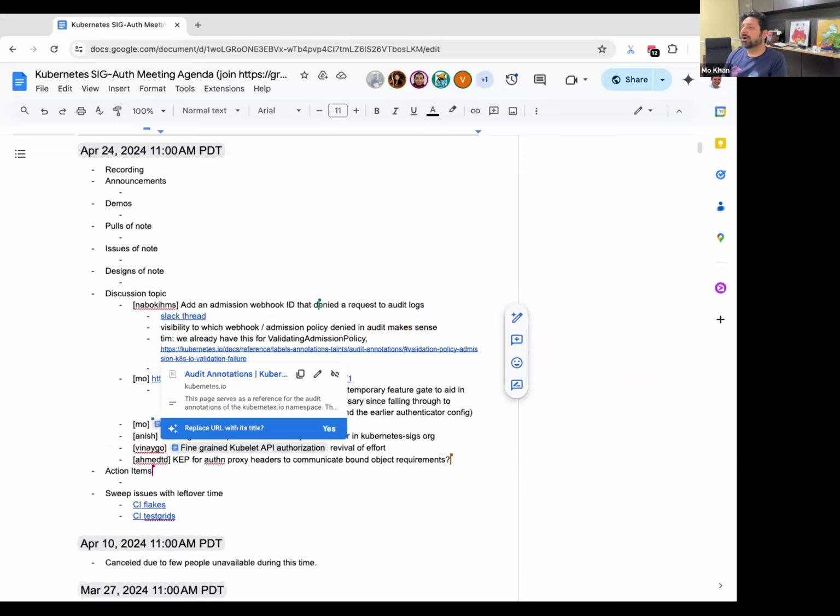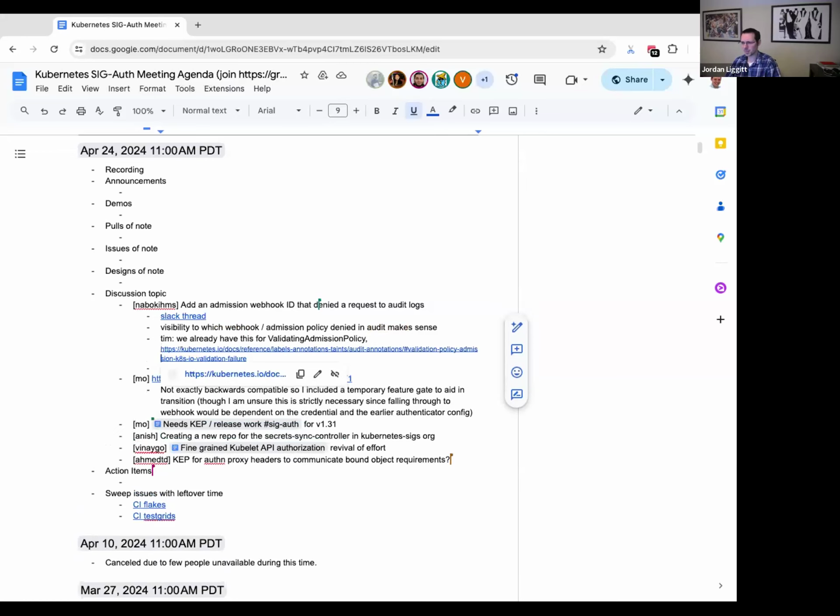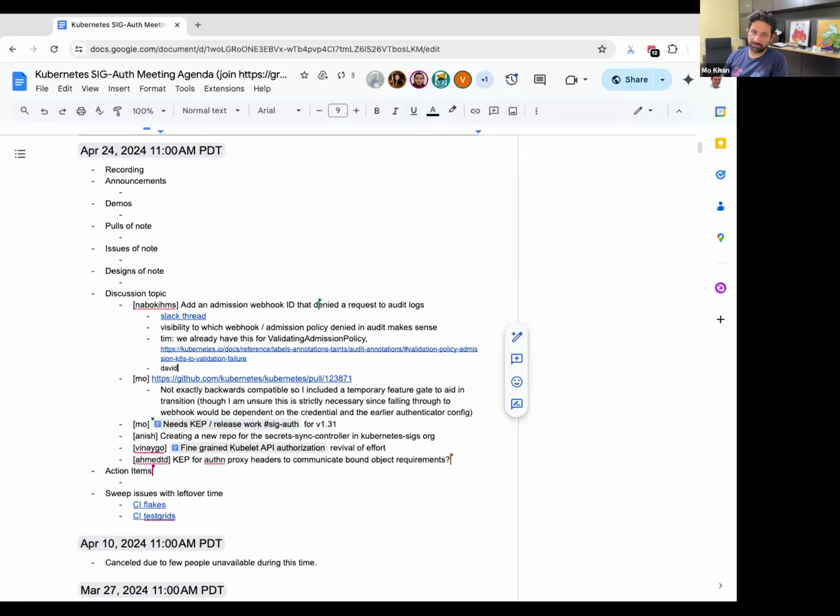Okay. If we go down the structured field route, do we need an entire KEP because we're adding a field to an API? I don't know. Maybe. I think it could be a short KEP.